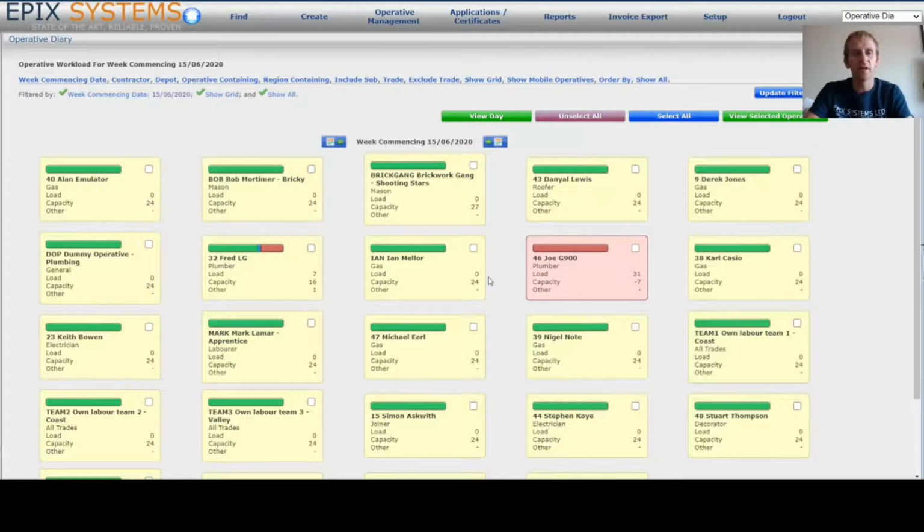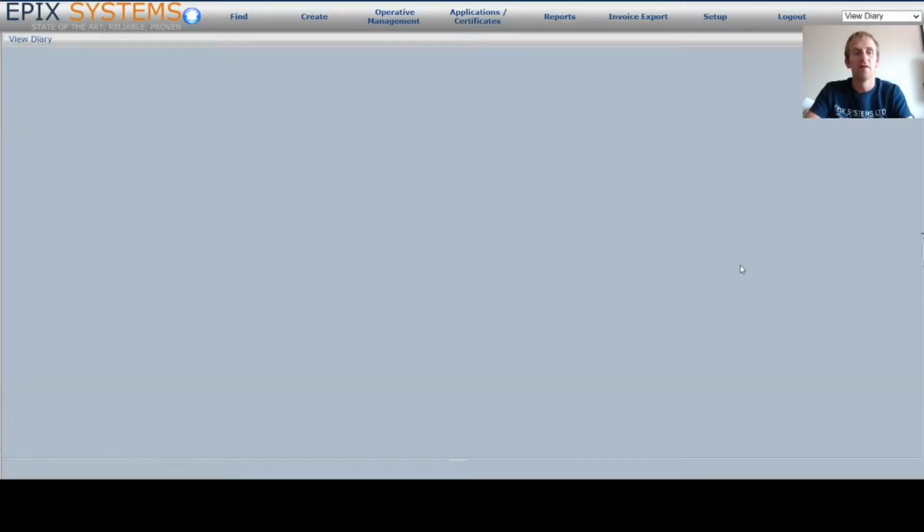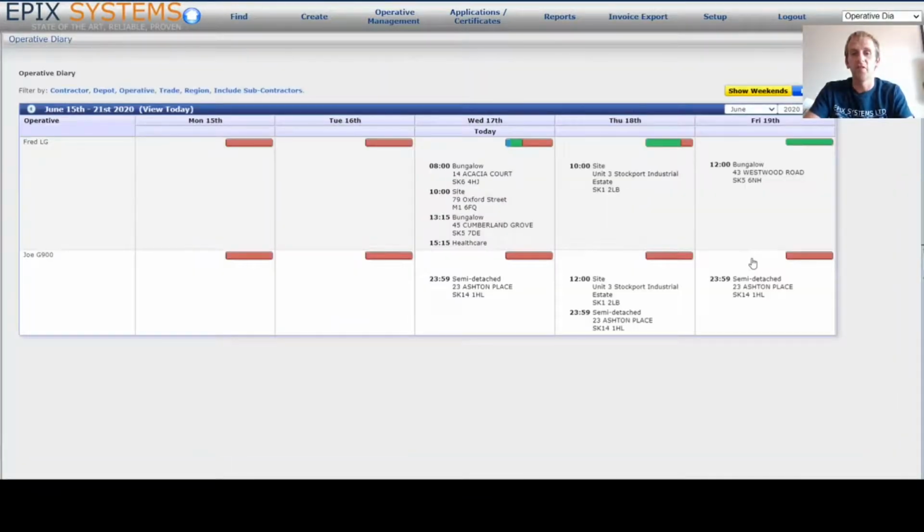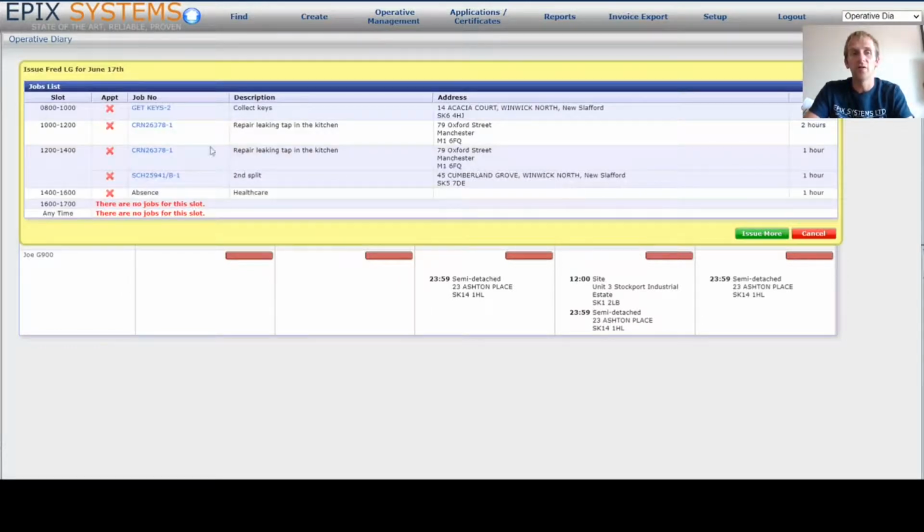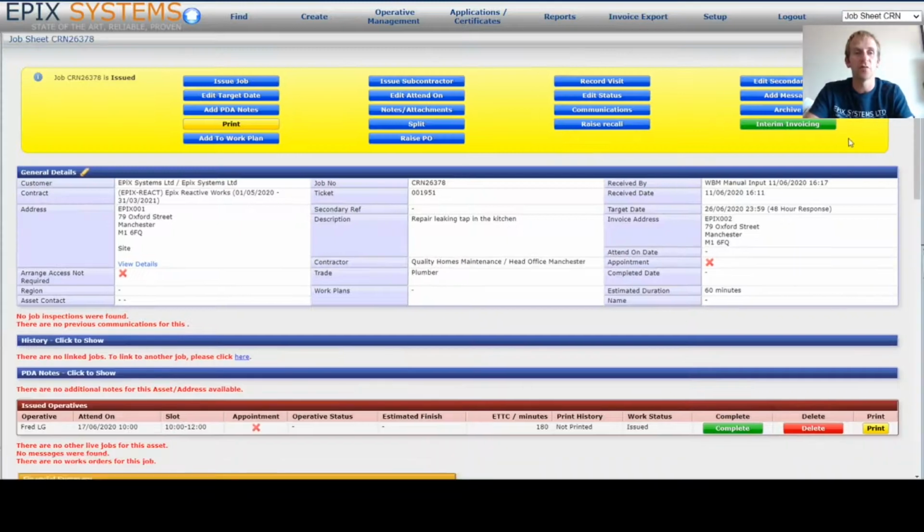As well as the day view, we also have a weekly view, which can be accessed again by selecting the operatives you want to look at, and then pressing View Selected Operatives. This launches a slightly different view, where we can see a week, and then for each day, for each operative, we show the jobs that they're going to. And these can all be clicked on to show you the order of their day with the job references, and you can then click on those to take you into the individual job sheets should you wish to.